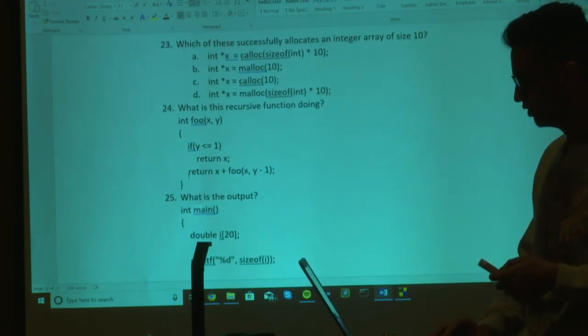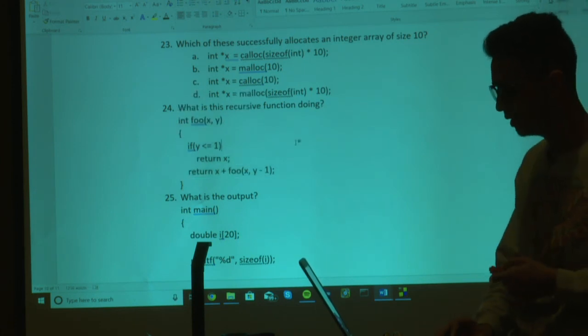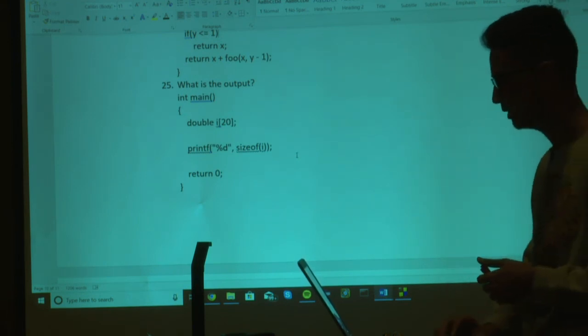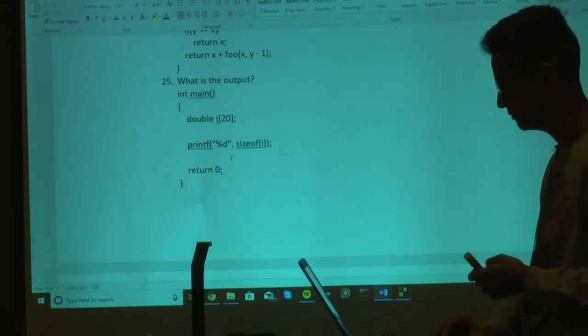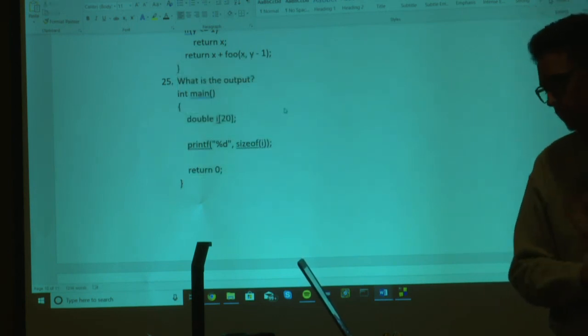So what is this recursive function doing? We'll come back to that if we have a little time, just because we're almost done with this review, and I want to see if you guys have any last-minute questions. Okay, 25. What is the output?